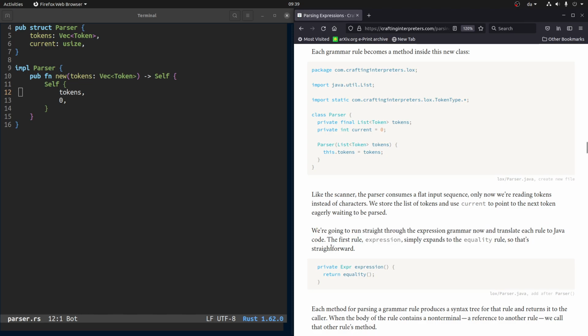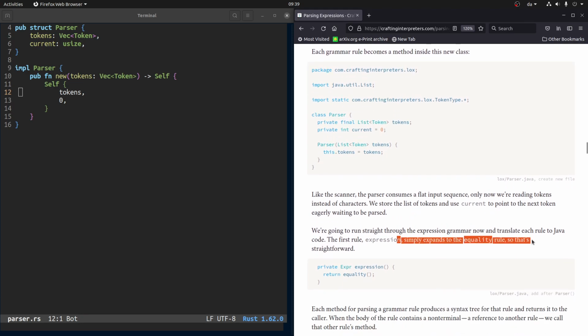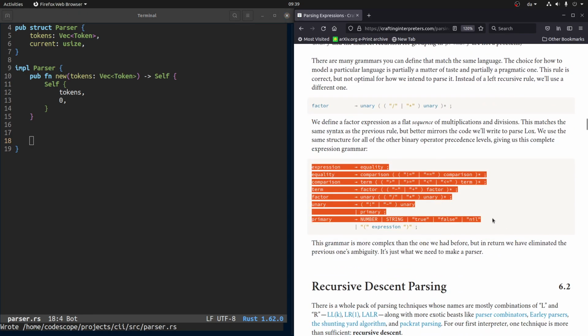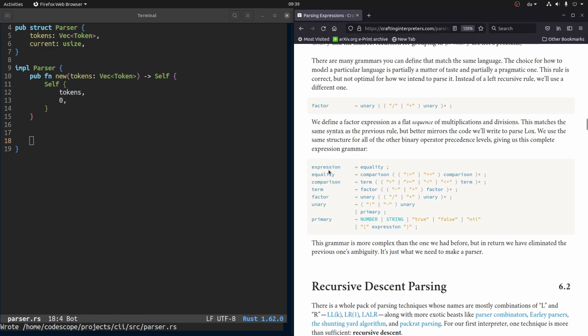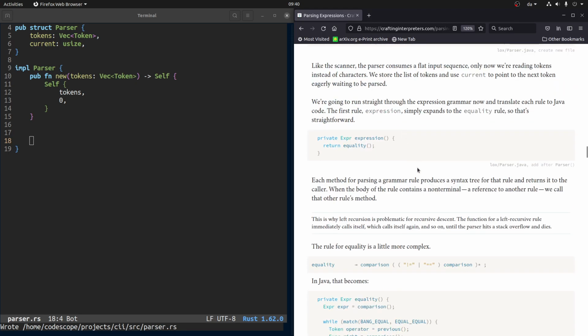Or Rust code, as the case may be. The first rule, expression, simply expands to the equality rule. So that's straightforward. Okay. So the idea is that he also writes here that each thing in the grammar will correspond to a function. And so expression will evaluate to equality, and then equality will evaluate to something a little bit more complex, because it can either be a comparison or it can be a comparison with other things. So some rules here, but we'll see how it works.